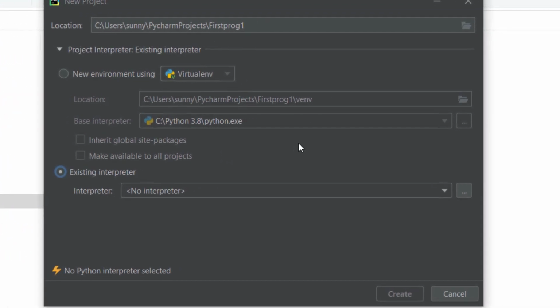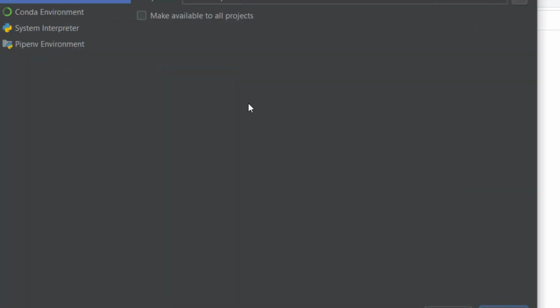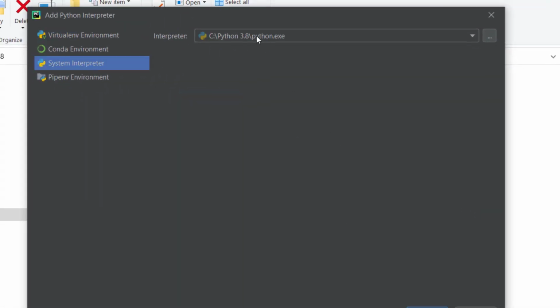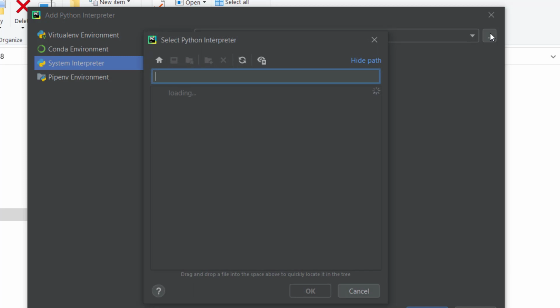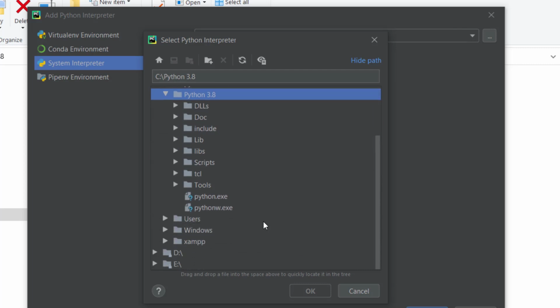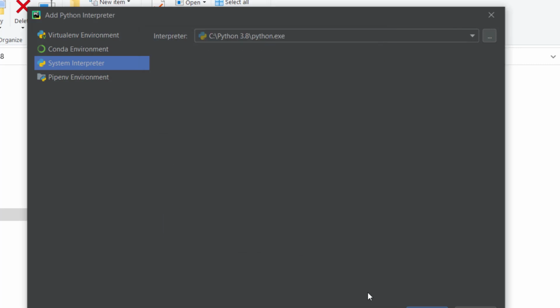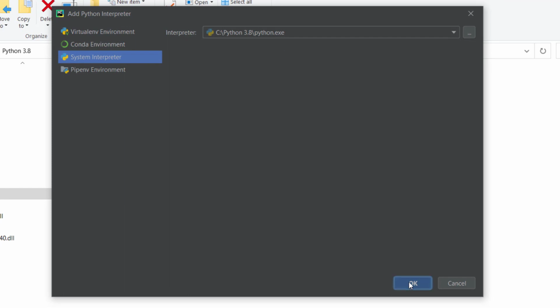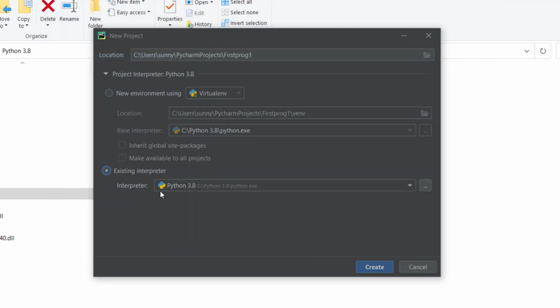PyCharm does not by default have any interpreter, so we have to install that interpreter and provide it to PyCharm to run Python programs. I know it's not that clear to you, but trust me, just follow me. Then click on these dots, go to system interpreter, and it will by default set python.exe. If it does not show you this, click on the three dots, go to C, and we installed Python 3.8 here, then click on python.exe, and it will show you this python.exe. Just click on OK, and as you can see, it successfully detected our interpreter. Now click on create.